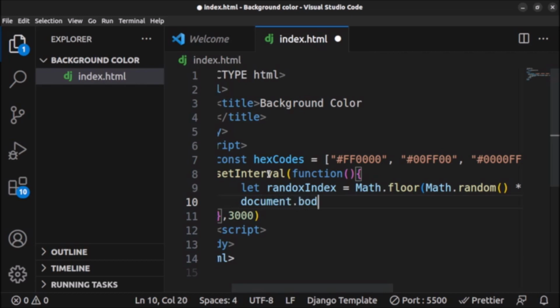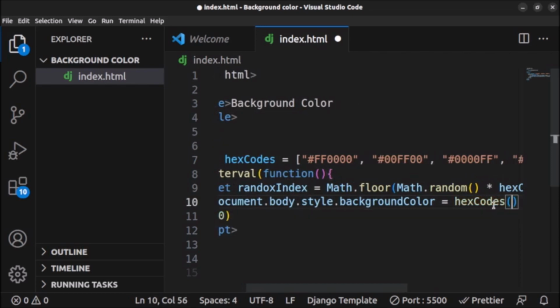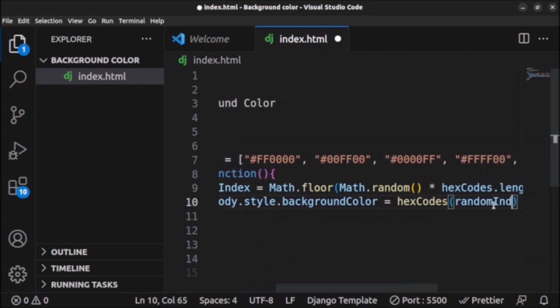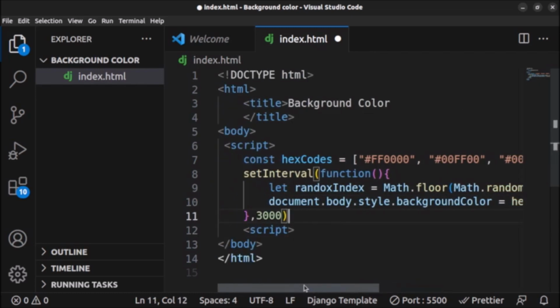So document.body, after that we need to set the style, and the specific style which is backgroundColor. Here on line number 9 we have the index, one random index from the list. It will consist of a value from 0 to 5, and we want to set the specific value at that random index. So hexCodes[randomIndex], and the semicolon is not important, but it's my habit to write a semicolon, so I am writing it here.